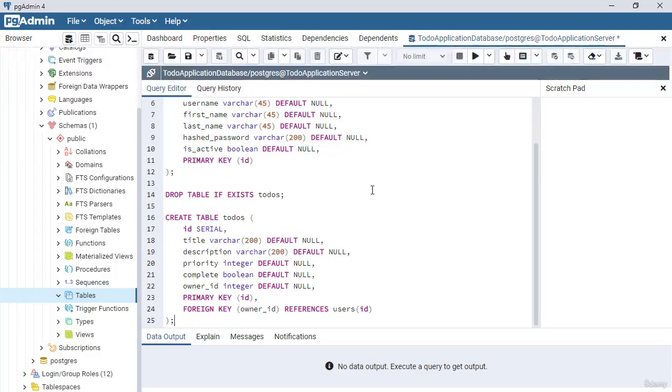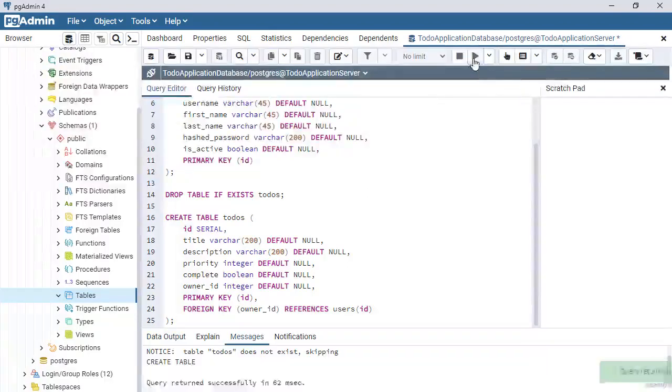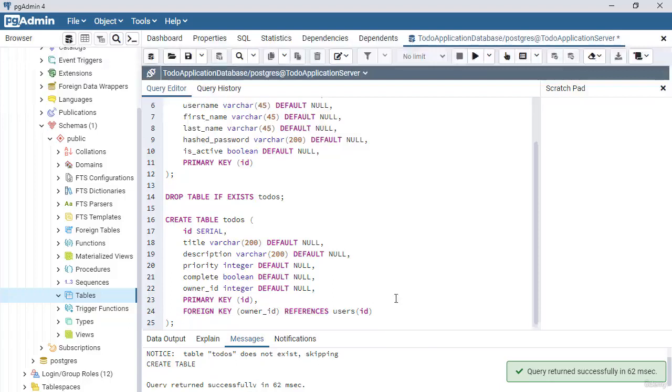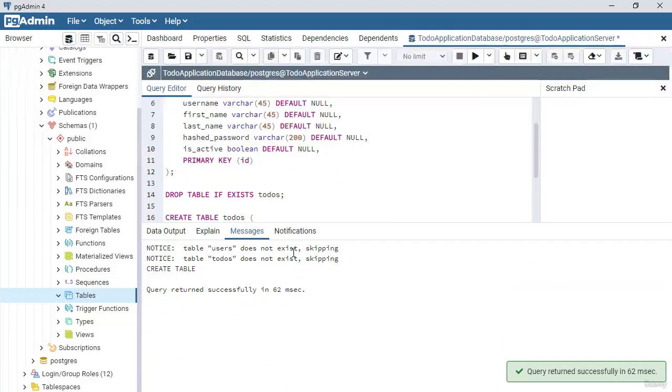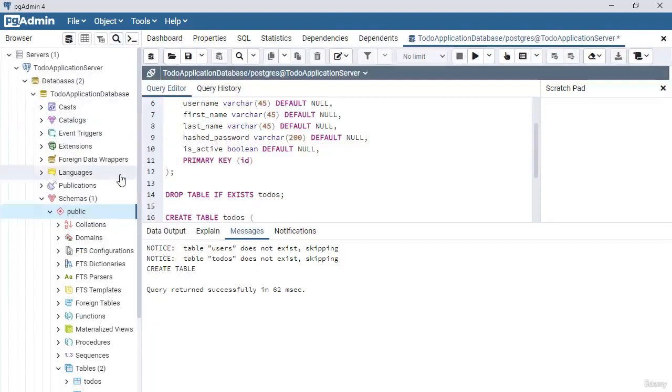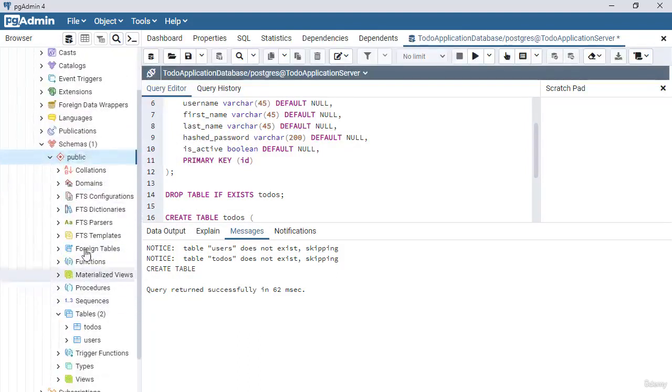All right, from here, let's scroll up until we can see this execute button. Let's click that, and let's see what it says. The table users does not exist, skipping. Table to-dos does not exist, skipping. And then create table. So now we just have to refresh some things to make these tables show up. I refresh the public directory that's above tables.